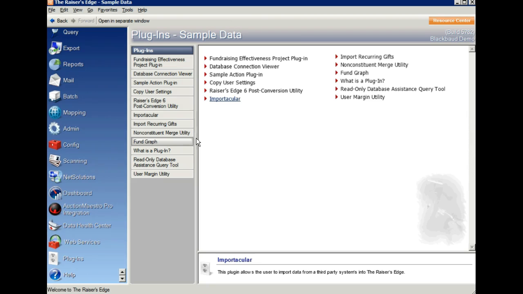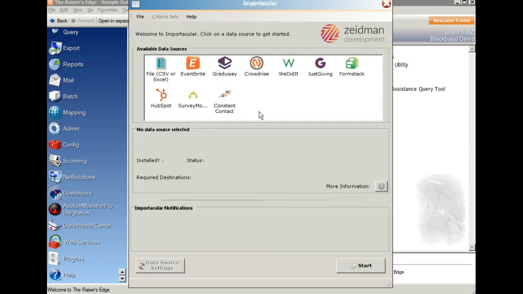Today I'm going to give you a demonstration of Importacular, our integration and import tool for the Razor's Edge. And today I'm going to show you how easy it is to run an import with WeDidIt. So first of all, open up Importacular from the plugins menu. You can find WeDidIt in the menu here. The first time you use WeDidIt, it'll ask you for your API key, but you can get that from their website really easily. So double click on that to open it.